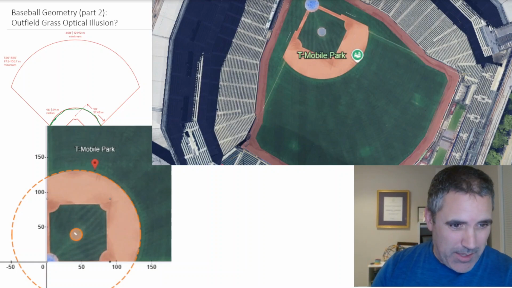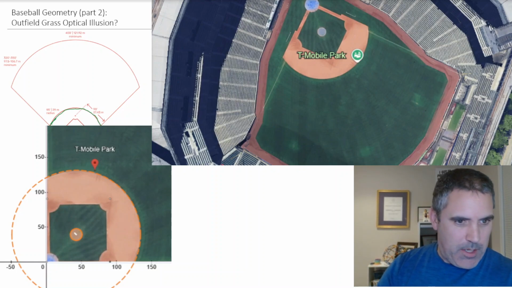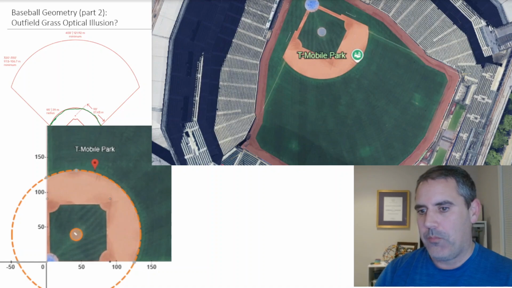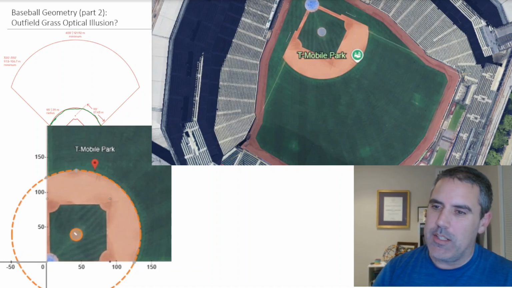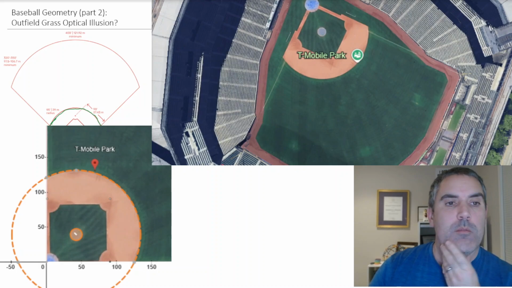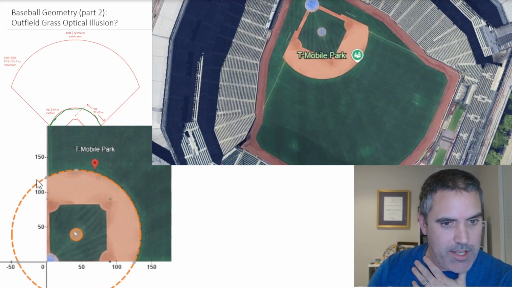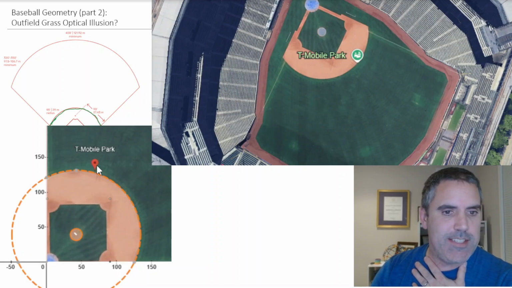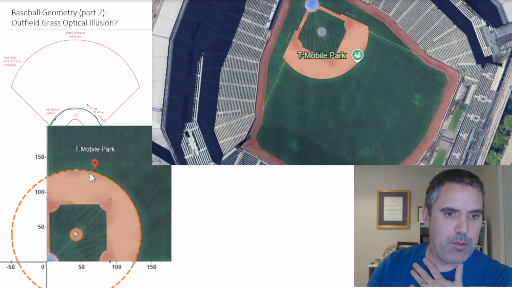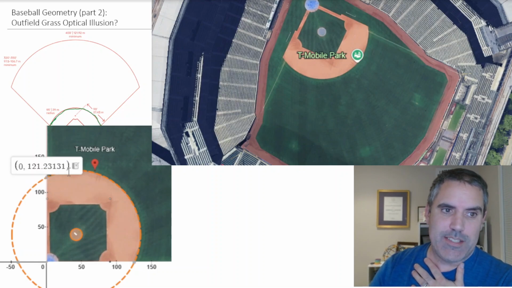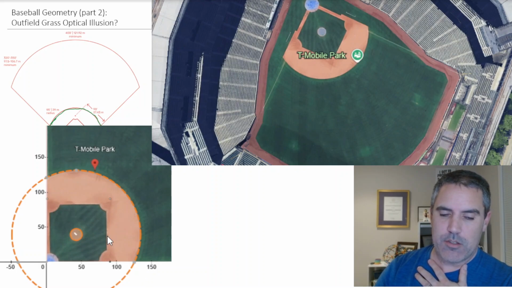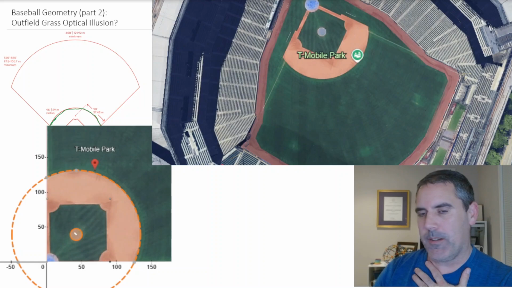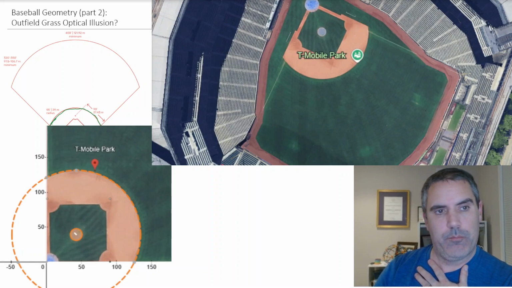Now, interestingly, that circle I just drew was centered at the center of the mound, and it has radius 92. When I search online, it says the radius is supposed to be 95. But it also says that the grass is not officially mandated by the rule book, so fields can have their own version of it. And also my measurements from the picture might be wrong. But it appears to me that the radius is not 95 from the center of the mound at T-Mobile Park. It appears to be slightly smaller.